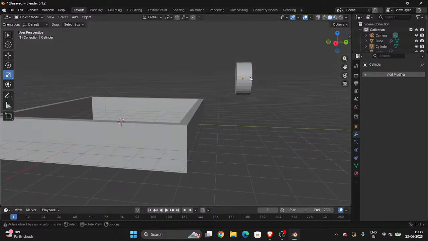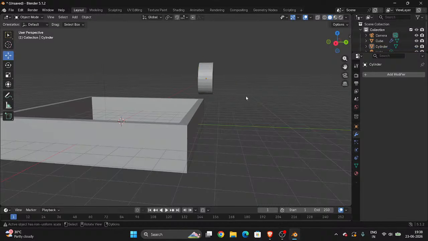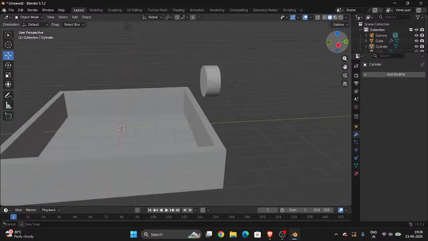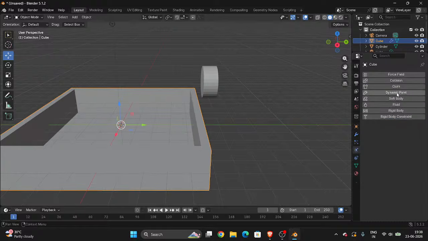So this much will be enough. So what we are gonna do is move. Okay, and now we are gonna move in this direction and near this, and that's it. So what are we gonna do now with this? We have created this now. Create a subdivide, select the cube and go to the physics.